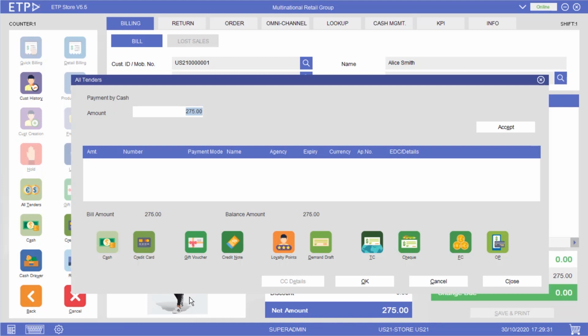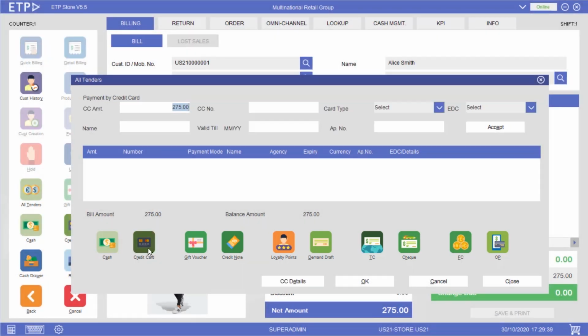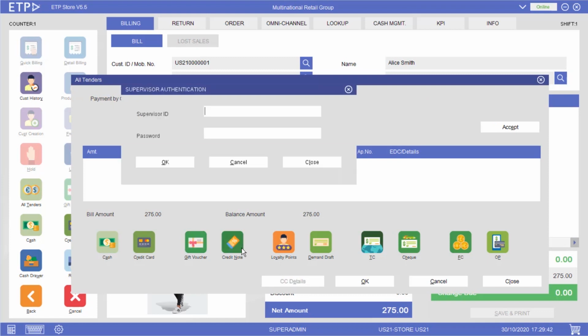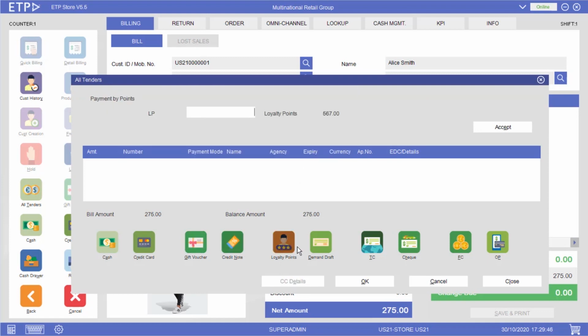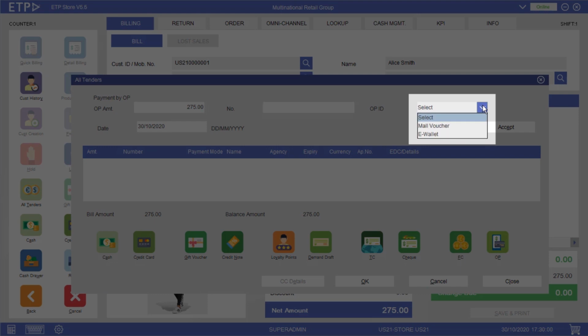In the payment window, there are multiple payment methods available, including cash, credit card, gift voucher, credit note, loyalty points, demand draft, traveler's check, check, foreign currency, and other payments such as mall voucher and e-wallet.